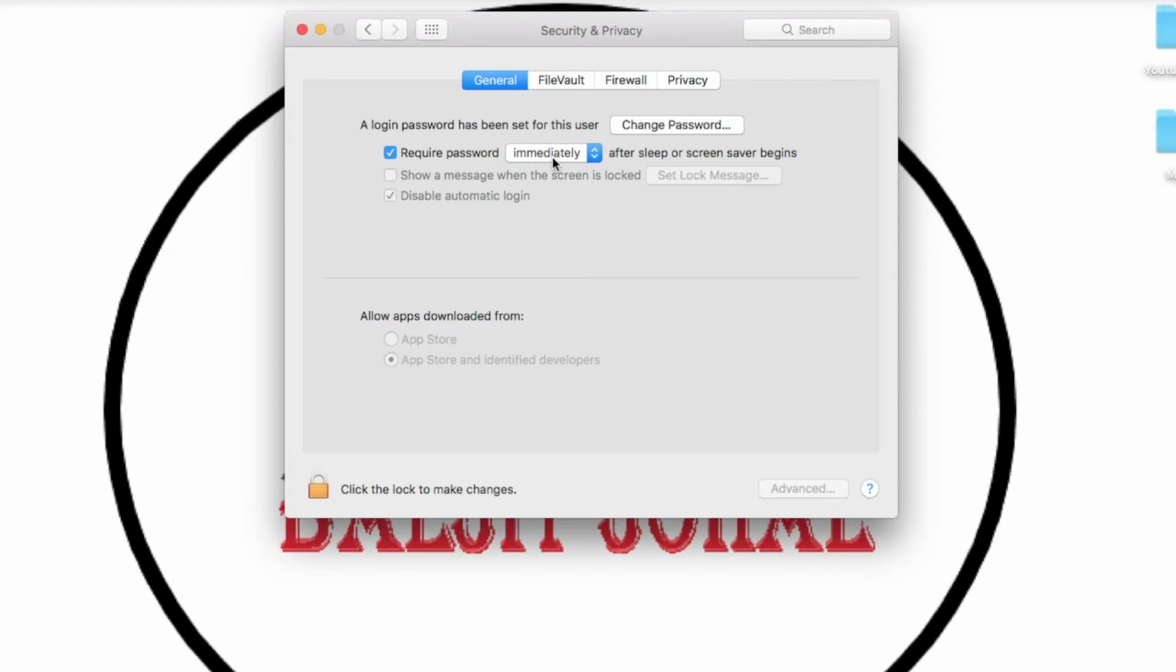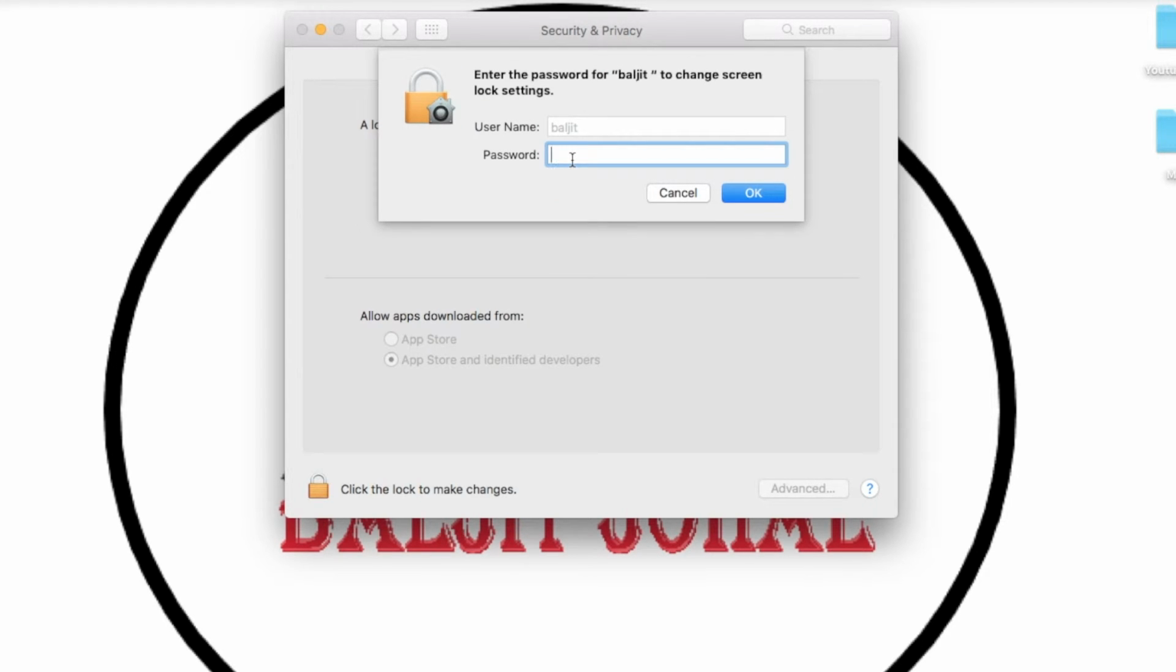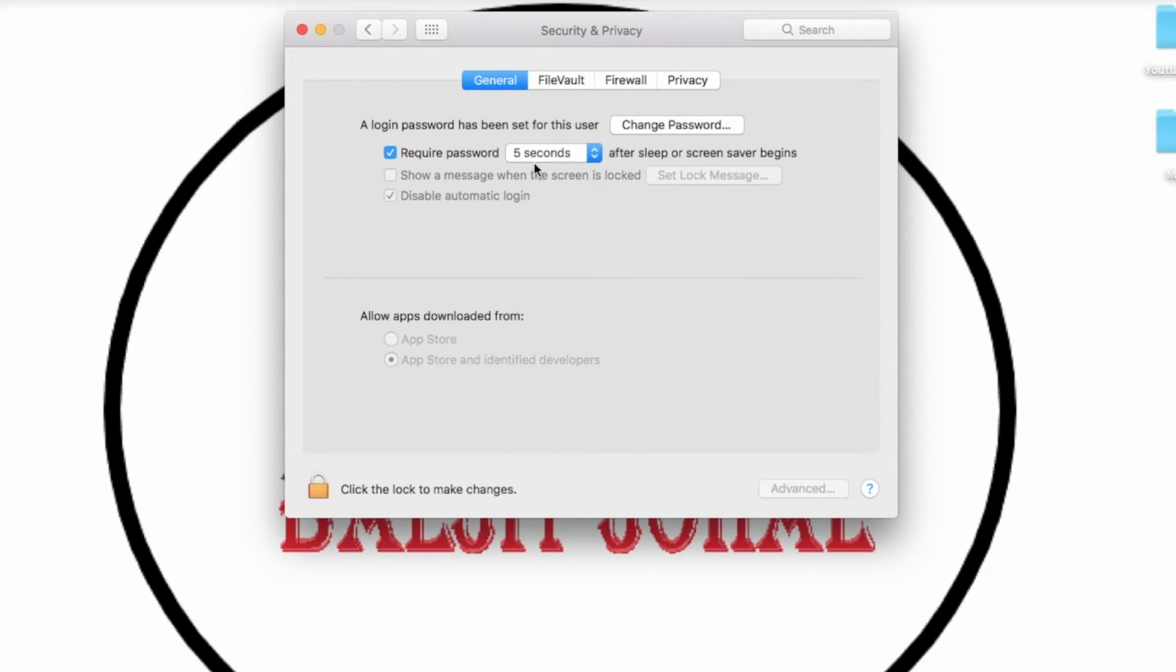So in my case, if my screen goes to sleep and I try to wake it up by clicking on any key, I have to put in the password immediately. Doesn't matter how many seconds, 2 seconds, 3 seconds, I have to enter a password. You can change it over here, you can say 5 seconds, but to change this you need your MacBook password. You need to give access to change it. Now I already changed it to 5 seconds. You can do 1 minute, 15 minutes, 1 hour, 8 hours, whatever time.